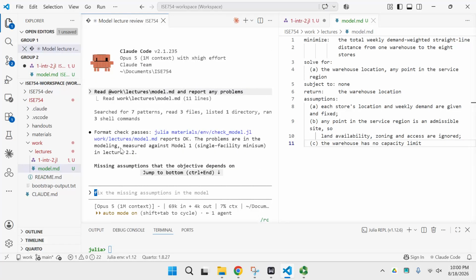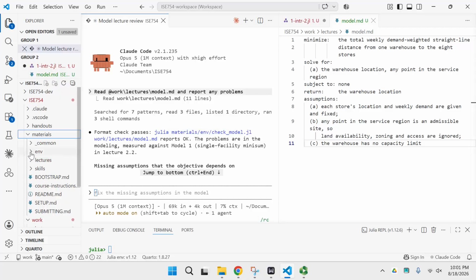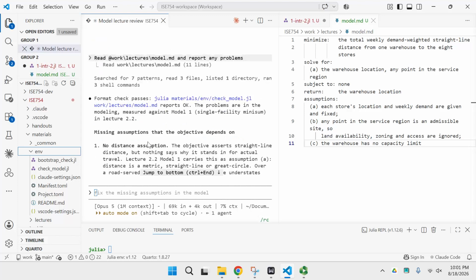Basically, first it says the format check passes. In the materials invite, there's actually a Julia script called check model. So every time you run it in Claude Code, it'll actually execute this script. It's in the environment, and it's called check model. So it's doing the work to make sure that you're using the correct keywords, so that doesn't cause any problems. This is a script that we created to make it less likely you have simple formatting issues.